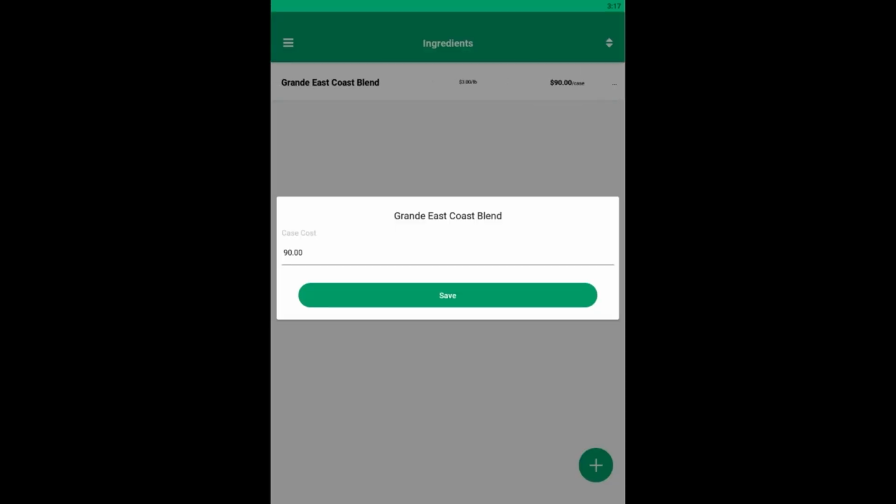When we click on Save, we can see that we have Grande East Coast Blend on our ingredient list at $3 per pound or $90 per case. Next week, if your invoice for cheese comes in at $95 per case, you can update very easily by doing a left swipe to update the case cost. Adjust it to $95 and resave.